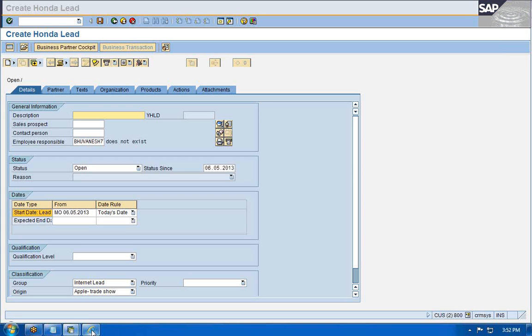No, Raj. You had the sales prospect and the contact person mapped already. I am not asking about the existing one, which is not existing here.